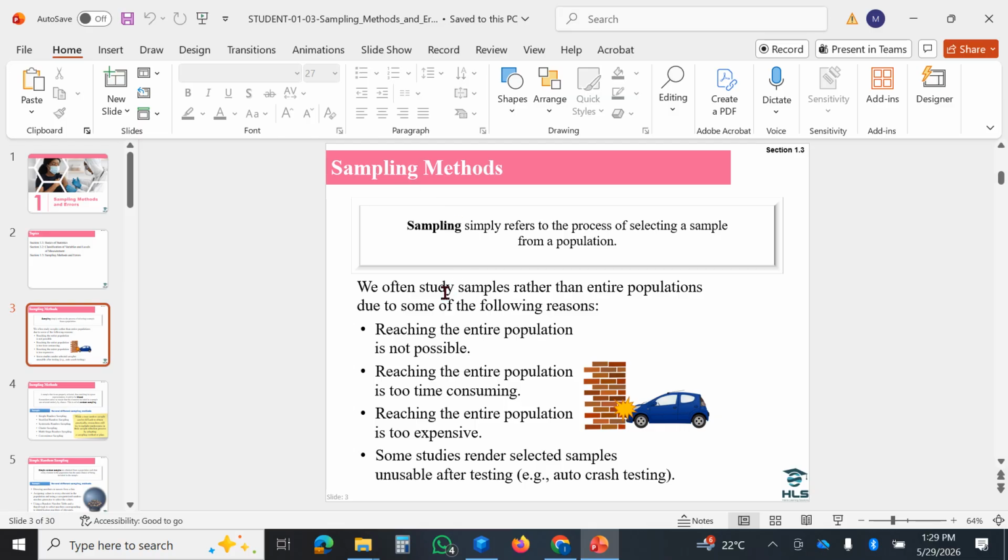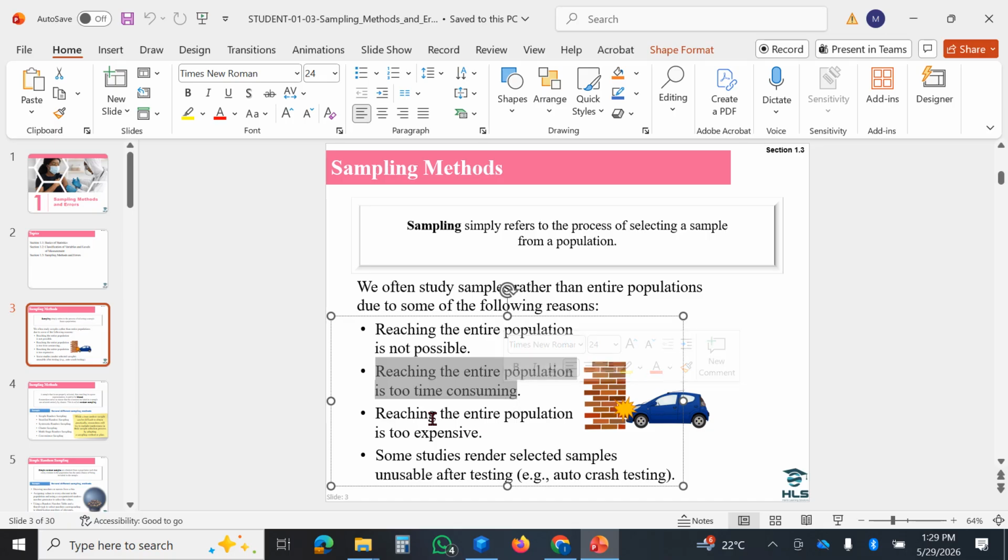So we often study samples rather than entire populations due to some of the following reasons. Reaching the entire population isn't possible. Reaching the entire population is too time-consuming and too expensive. Some studies render selected samples unusable after testing, like auto crash testing, right? Once a vehicle has been smashed up, you can't use it again, so you have to do it again.